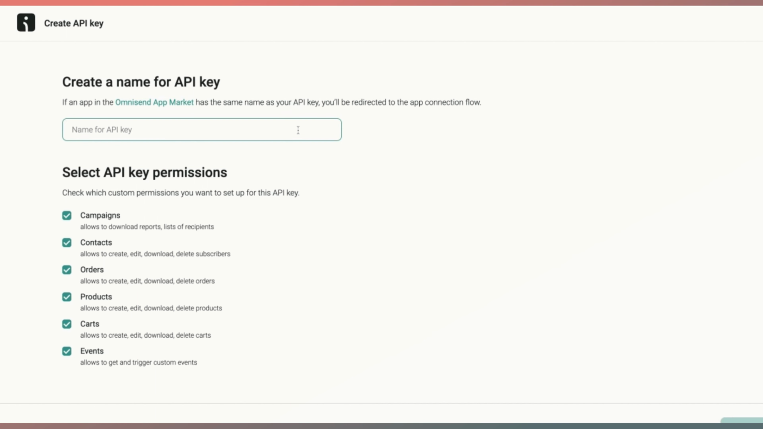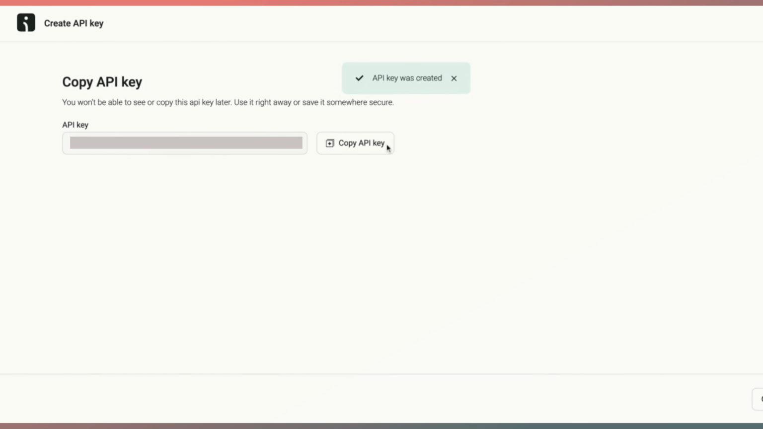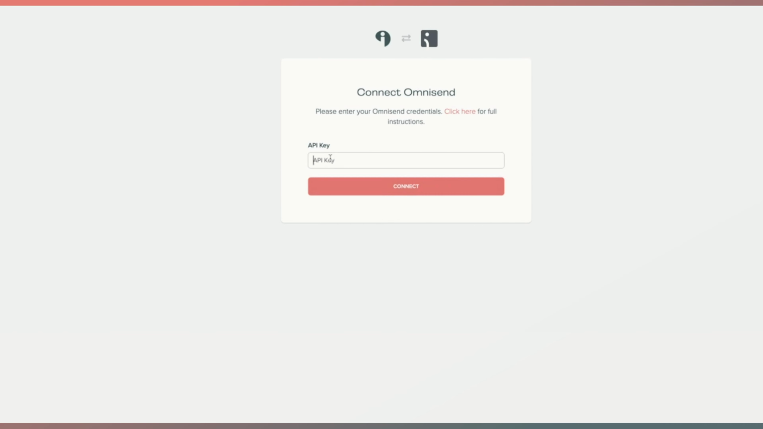I'll name this Interact quiz. And then choose the API key permissions. Note that at a minimum, you'll have to allow the contacts permission here. Once this is set up, click Create API Key. Let's copy the API key. And back in Interact, I'll paste it here and click Connect.